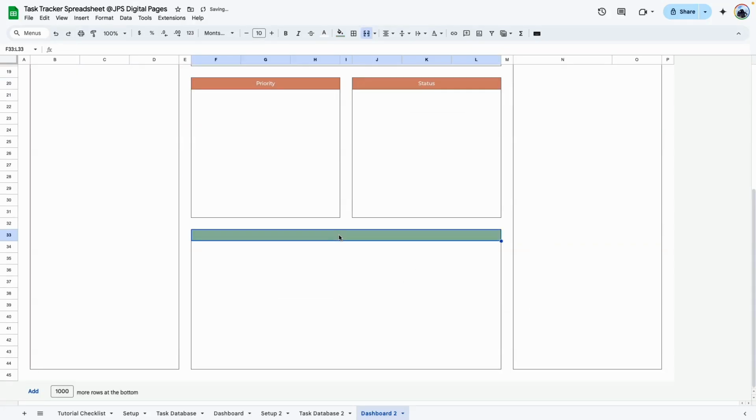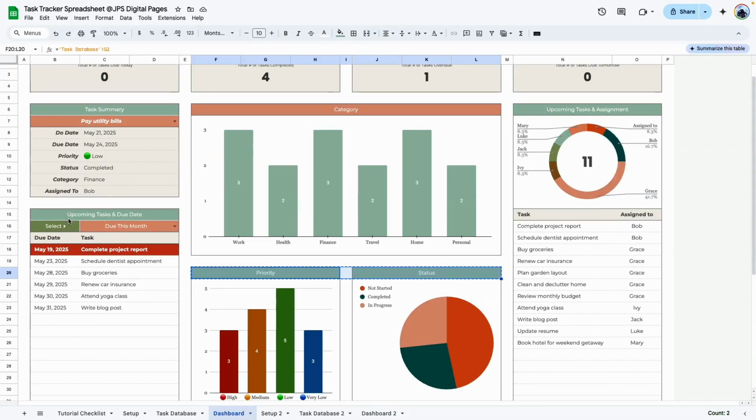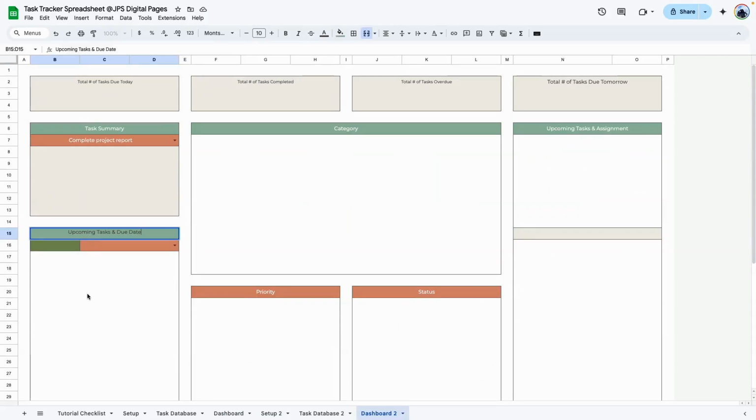And I'm just going to type assigned to here. In this section, we have upcoming task and due date. So I'll copy this. And here it's going to say select and then due date and task. So let's do that. Paste this here. Here's going to say select. All right. And here we have due date. And here we have task. All right. So we're going to add a border around here, similar to what we did here.